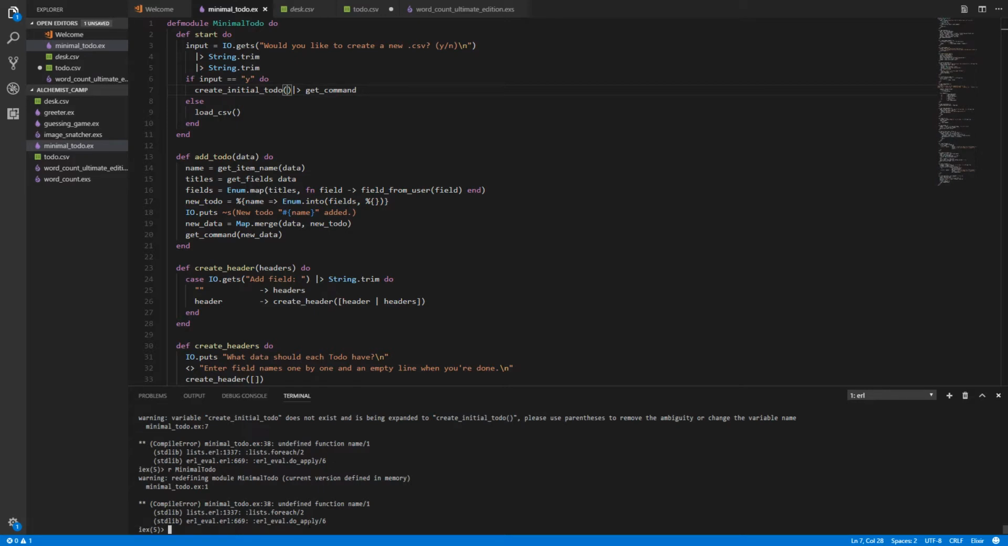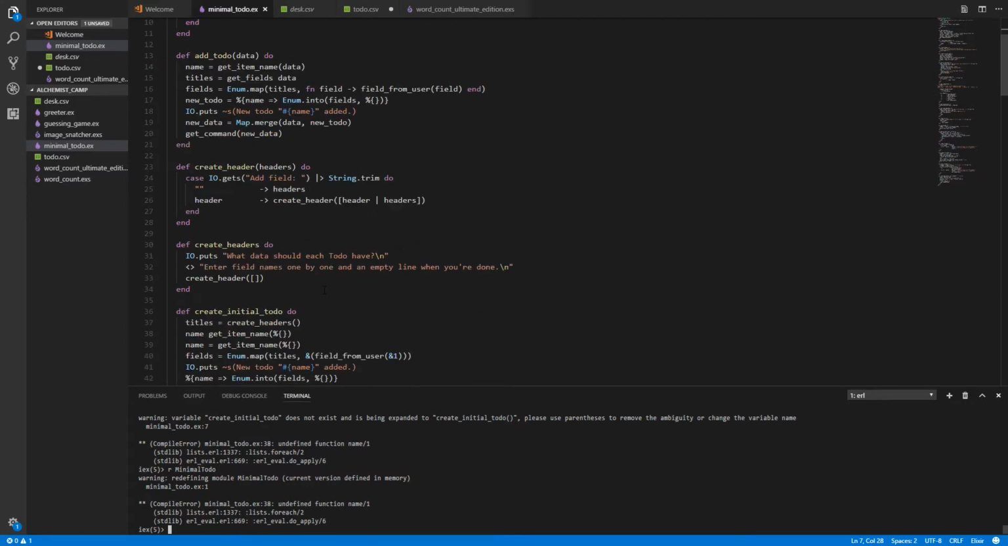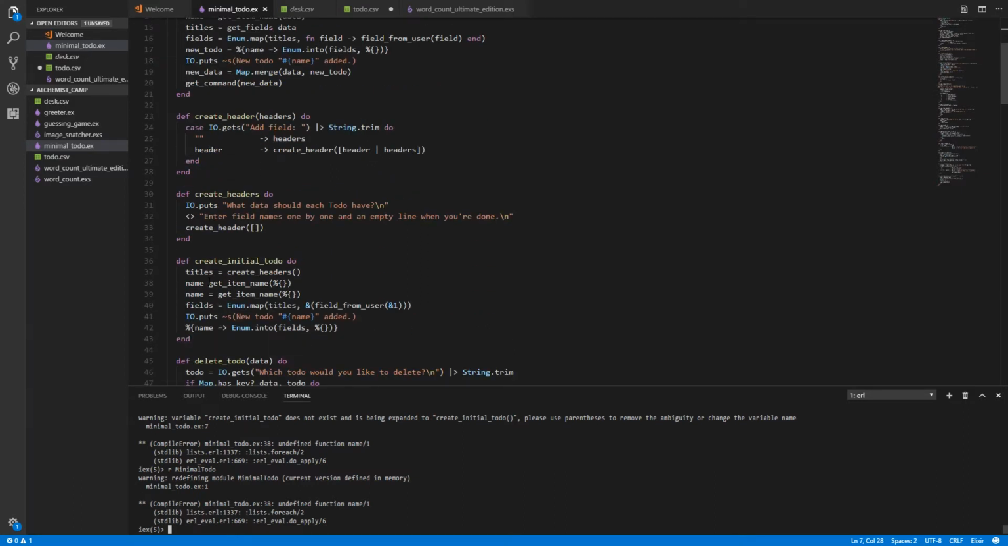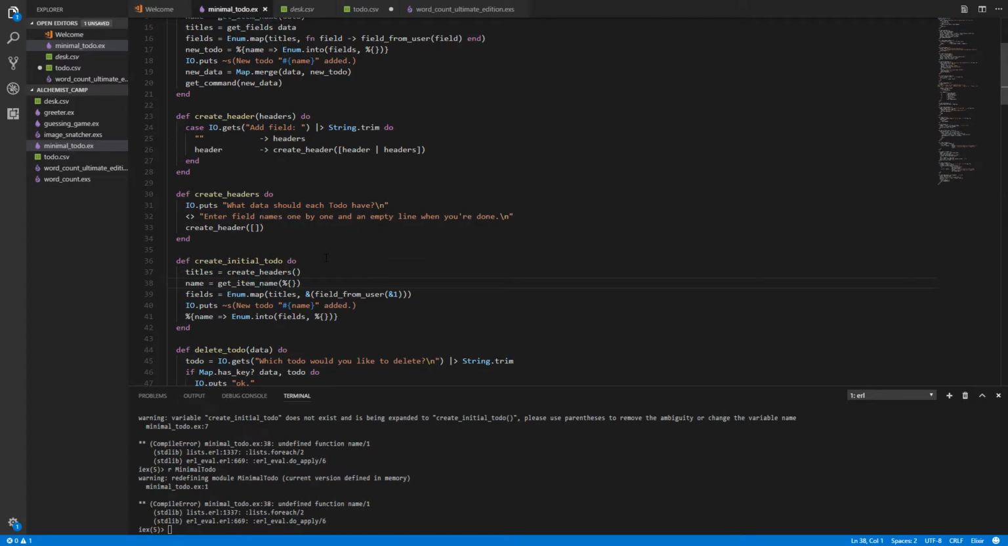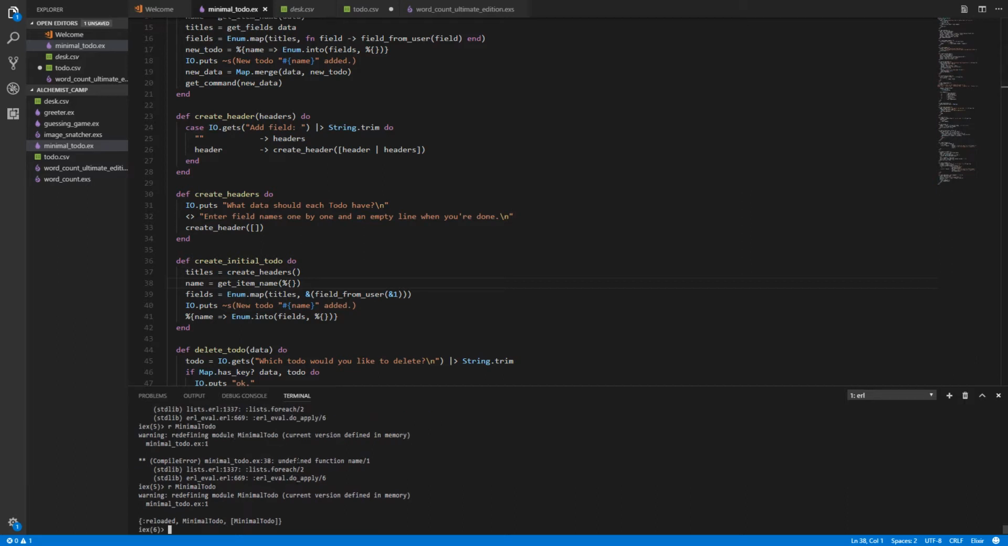Okay, we got one more undefined function name on 38 because it looks like I just got an extra line there. All right, should be good now, and it is. And we'll do minimal to do dot create. Actually, we'll create the whole initial to do. That should all be working.